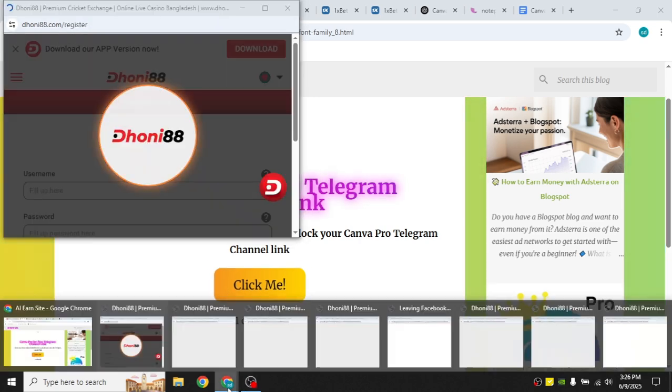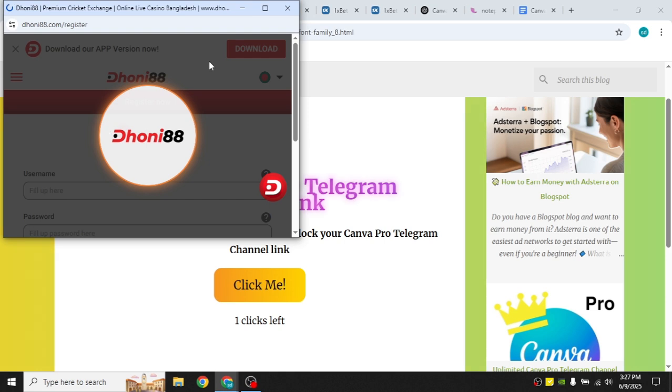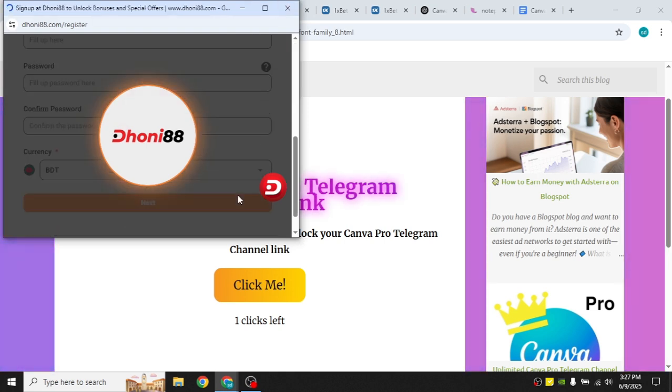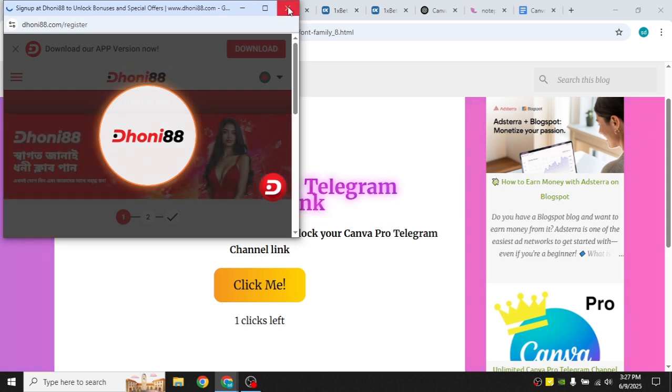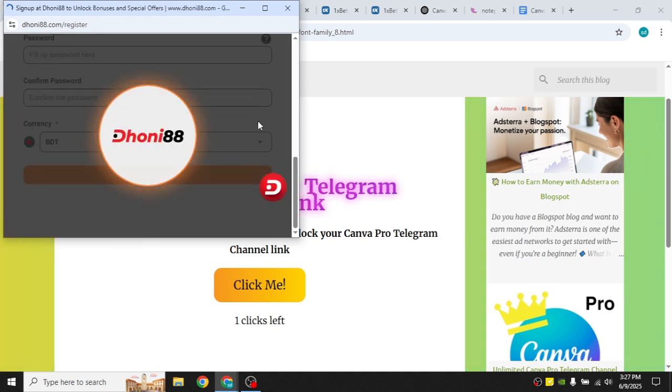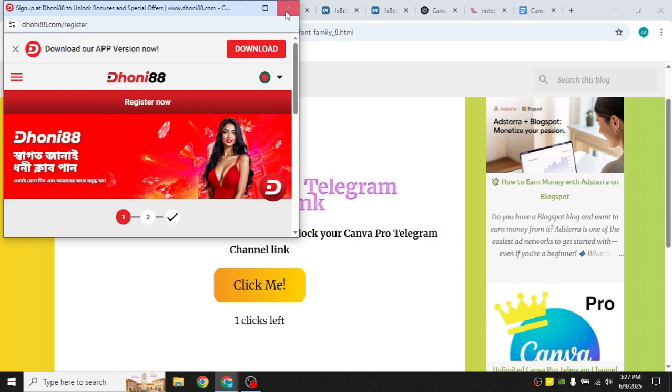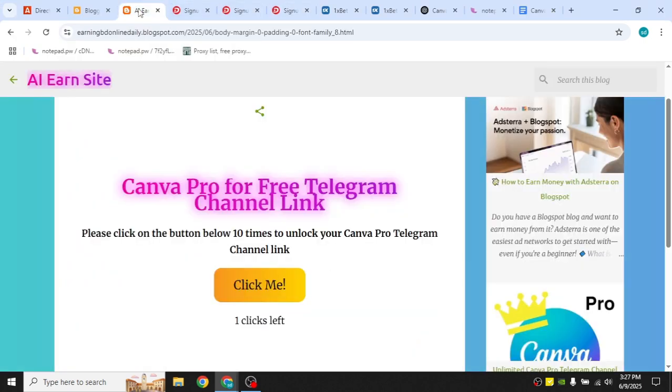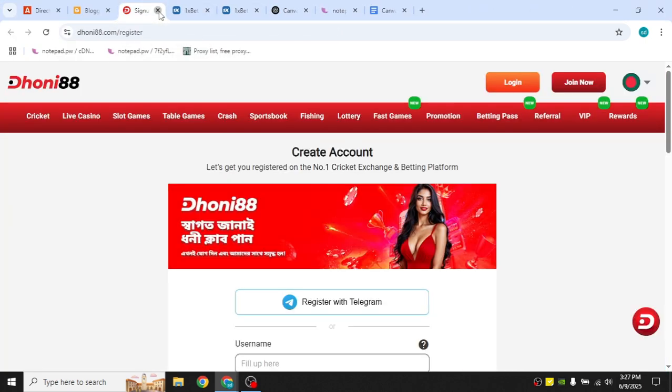So this is the simple method, and it works very nicely for any kind of promotion, for any kind of link, and it is a completely one-click setup. Now the impressions will be collected automatically in my Adsterra account. Now I am going to show you how to make this setup very easily.